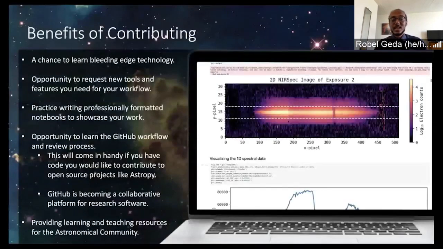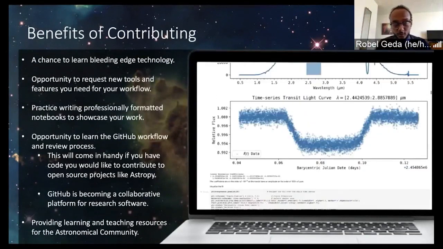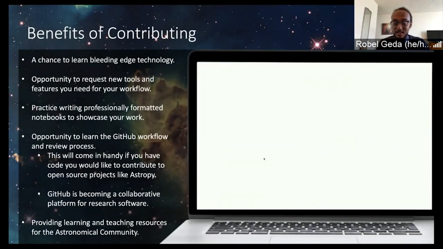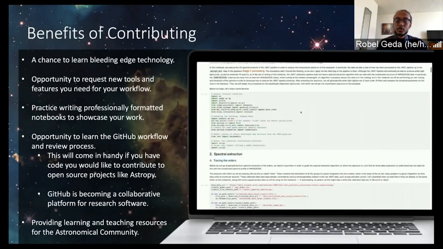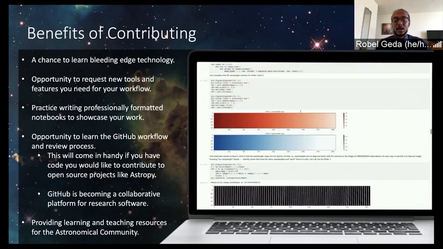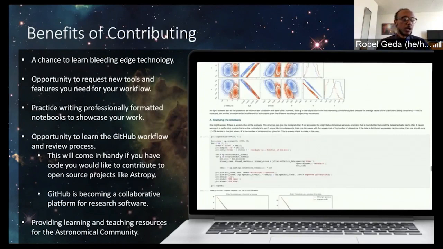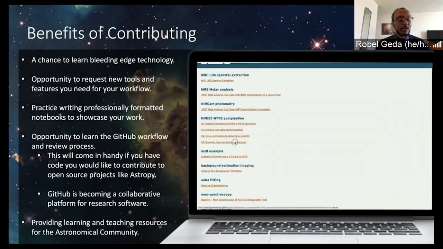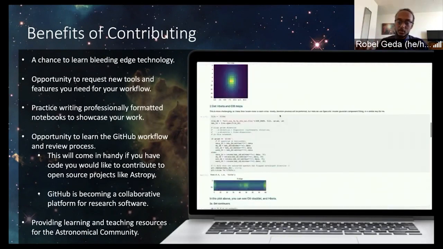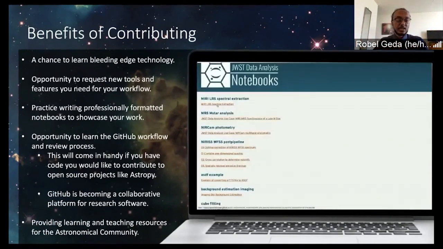Okay, so with that being said, we're always looking for scientists to contribute their science workflows or notebooks. And there are a couple of benefits of doing this. A chance to learn the latest technology we're building. And so you would be in contact with some of the dev team, and also have an opportunity to direct the development of the tools we're making. So if you wished there was a tool and you think it would be useful for the community, this is your opportunity to let us know, because in your notebook you can state, at this point it would be nice if I had a function that did X, Y, and Z.